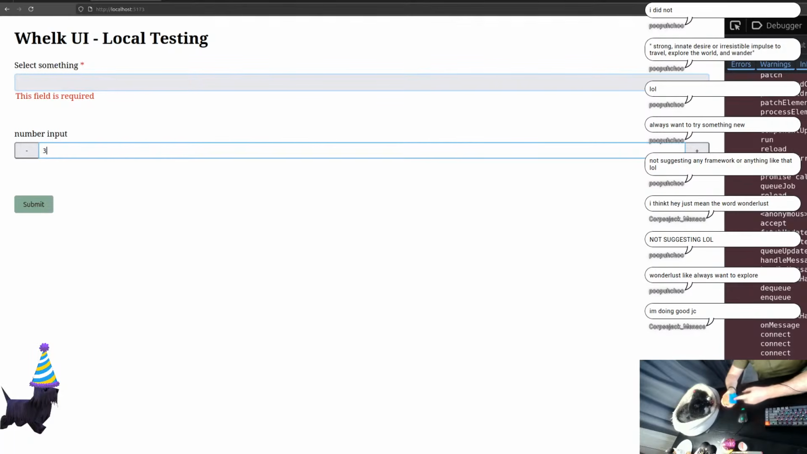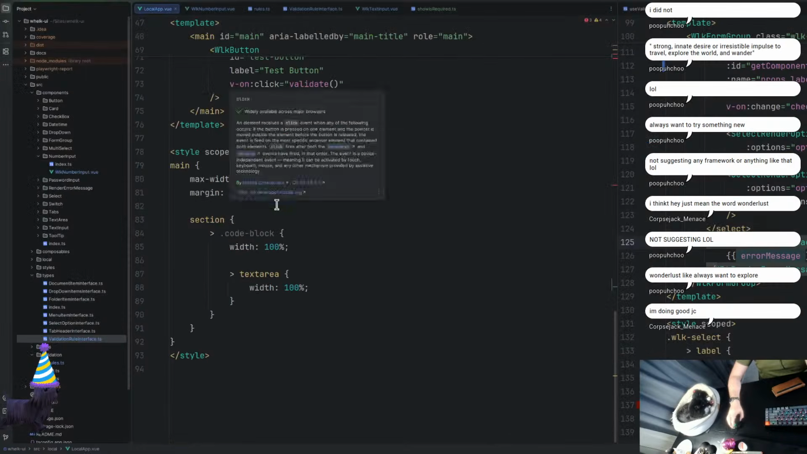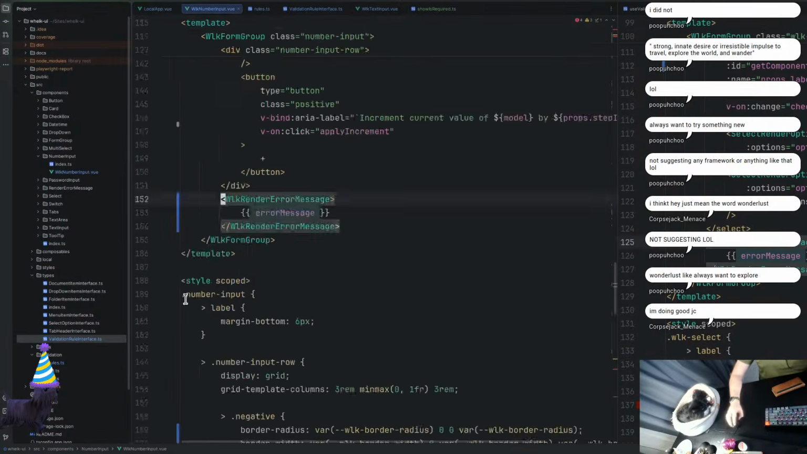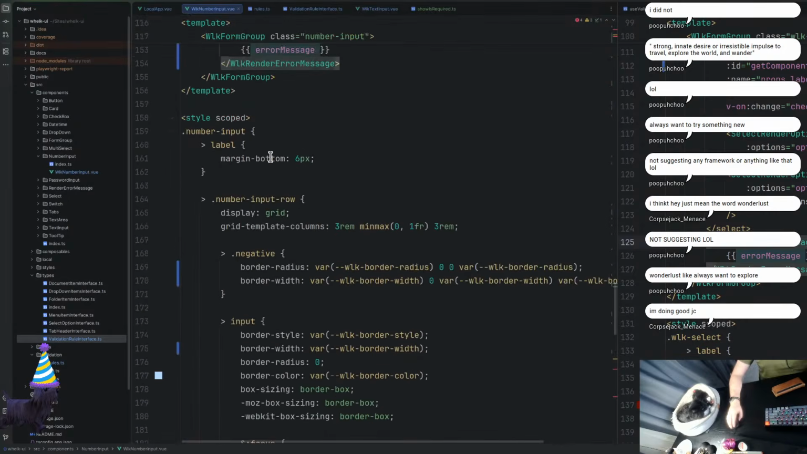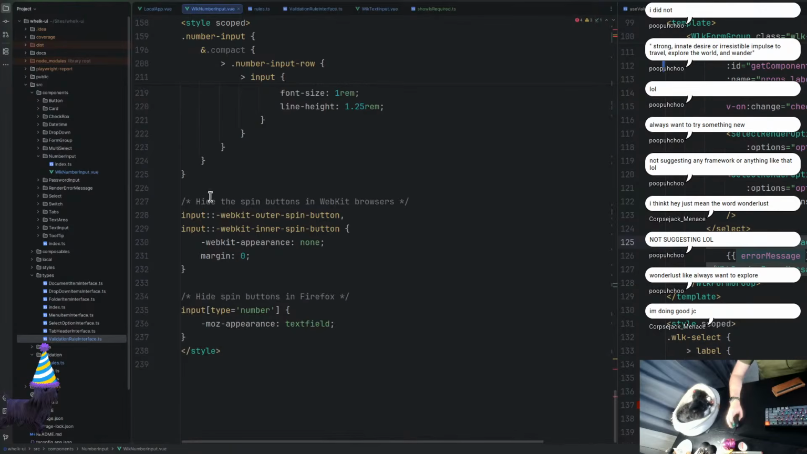Ta-da! All right. So when we're away from it, it does that. We're not happy with that at all. So I'm just going to go into our number input. We're just going to have a look down here. We're doing that. All right, cool.